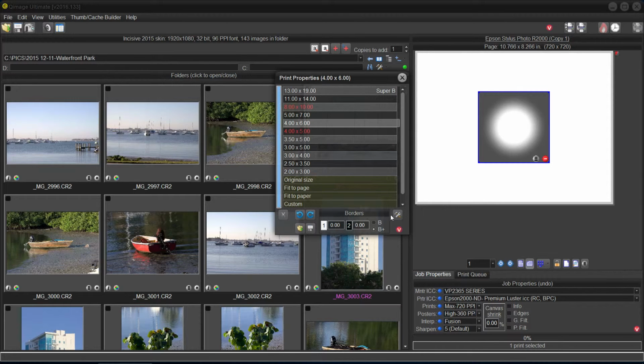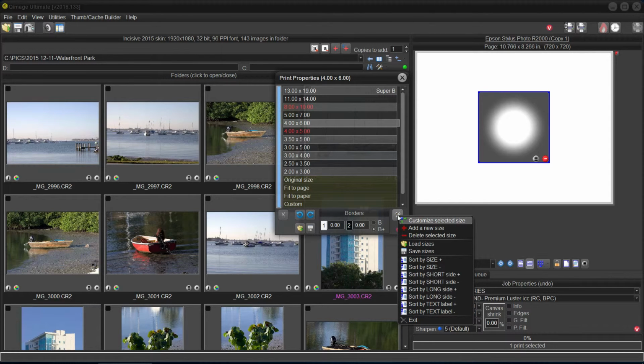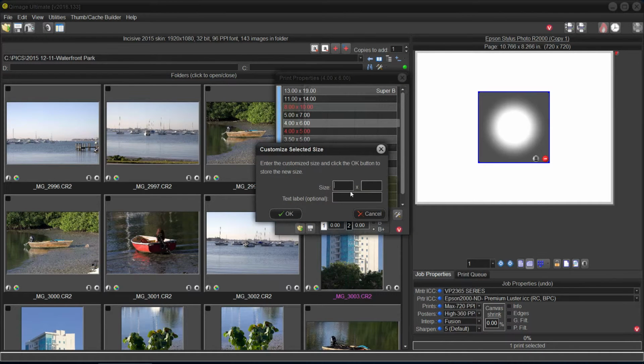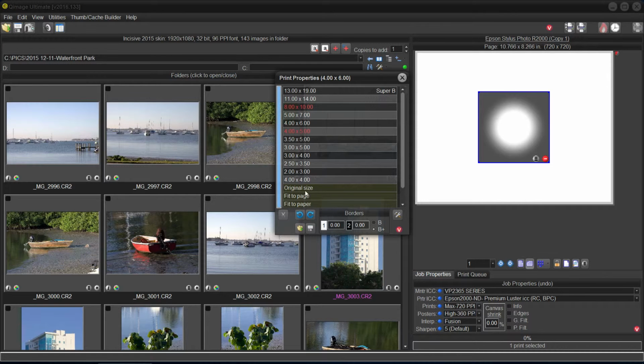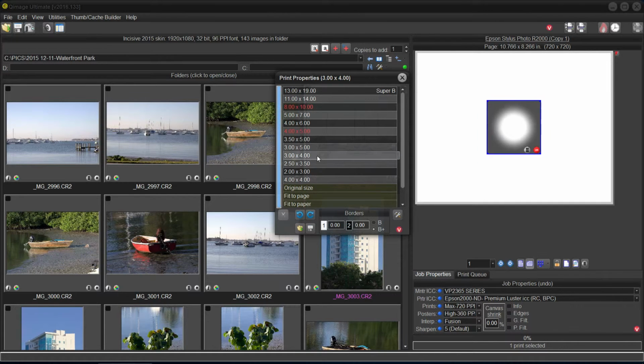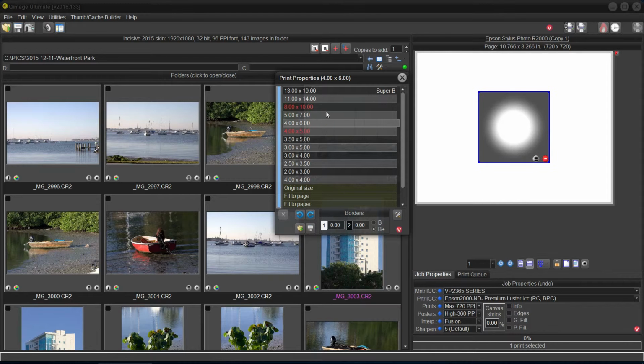Okay, now you can click on this tool button over here, and look what we got. We have add a new size, delete a size, load sizes, save sizes, all kinds of stuff in here. But let's say we just want to add a new size. Okay, we click there, and in here we'll type 4.0, and in here we're going to put 4.0. Okay, say okay, and look what we got. We got a 4.0 by 4.0. So if we change this to something else, we want to go back to that, we got it right there.